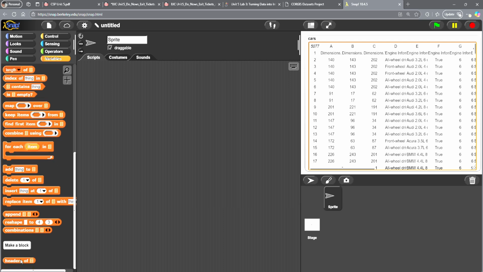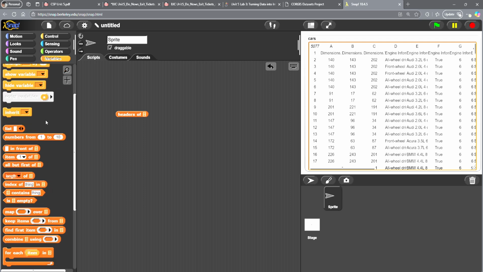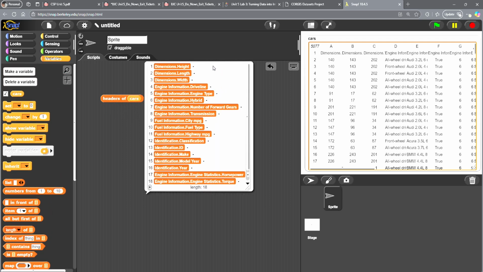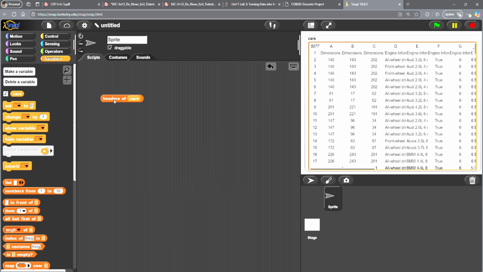And if you do that, header of our list is in this variable, cars, right? So the headers are just these, which is this whole thing. So you see there we get the height, the length, the width of the car, the driveline information, the engine type, if it is a hybrid, a lot of things. Basically all these. Yeah, so that's one. What about the other one? What's the next one?